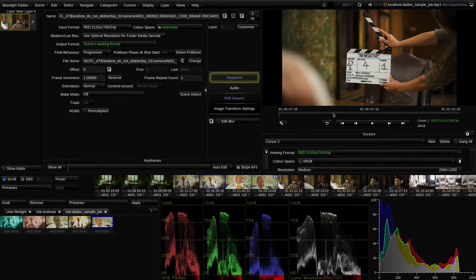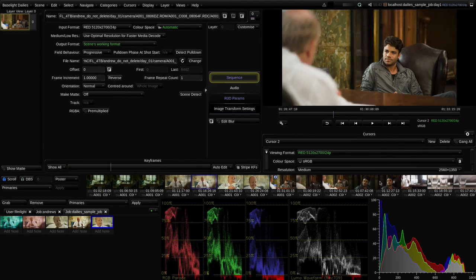So we've got 4 shots in a row here that we want to apply a grade to in one hit. Let's apply them from the gallery again. So we're going to use this grade that we've got. Let's apply that grade to all 4 shots here at the same time. So actually it's 5 shots.